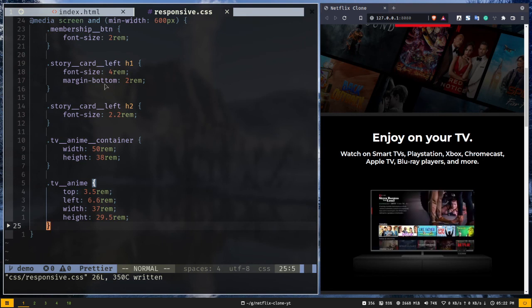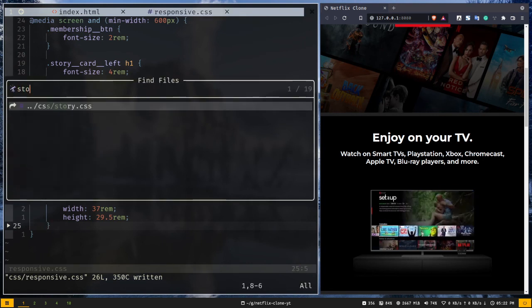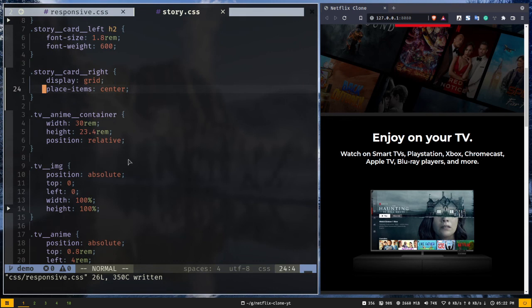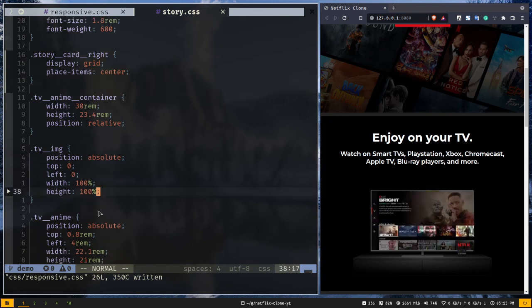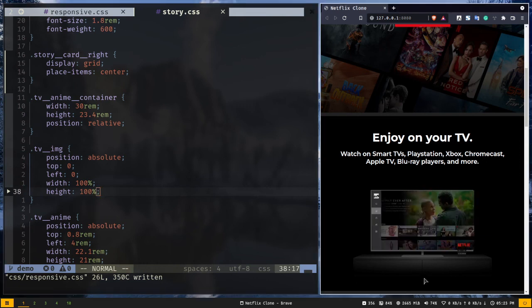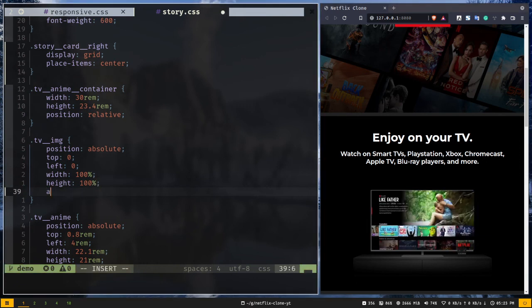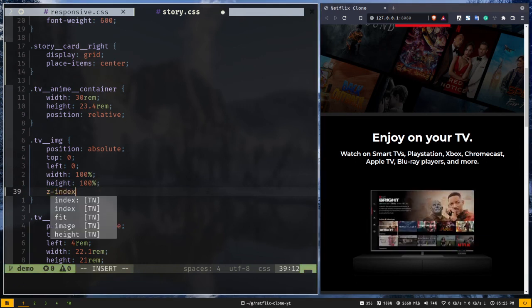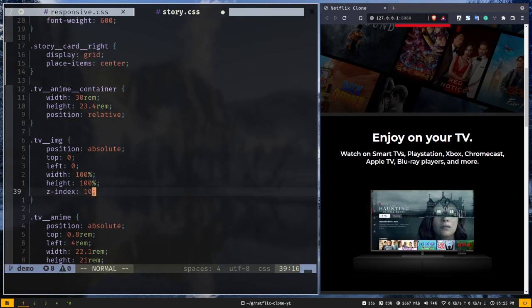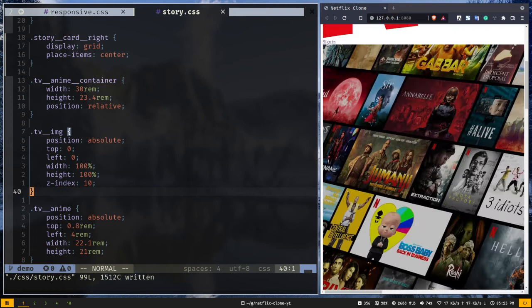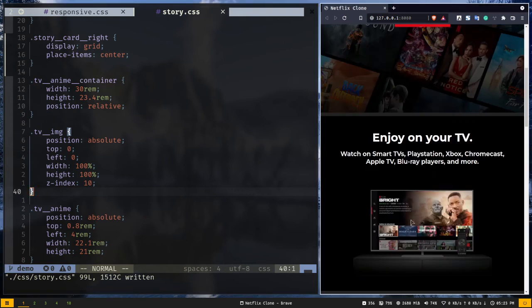We have a problem: you can see that the remote is blended with the video because of the Z index. So let's open up the story. I think I missed the Z index. Yep, I missed the Z index. So in the TV image class, TV box image, add a Z index of 10. This should fix the problem. Alright, so it is fixed now.